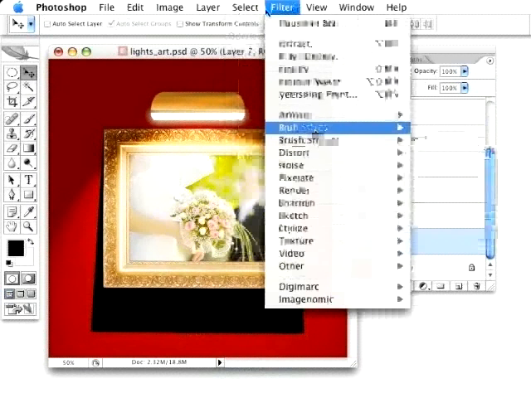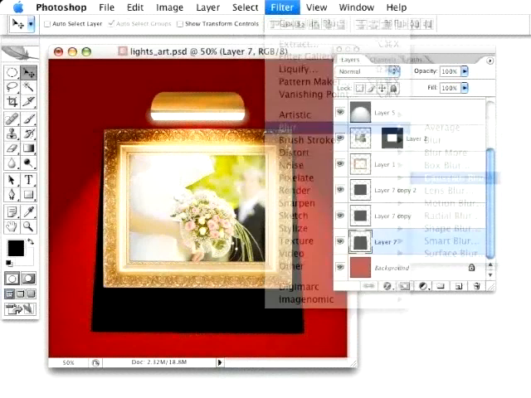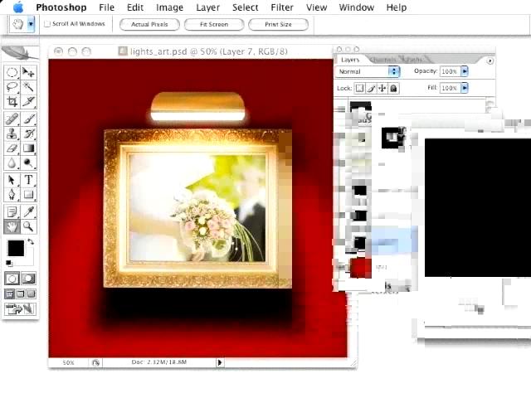Then I'm going to give this a slight blur. Go under Blur, Gaussian Blur. Not quite the 25 we used before.